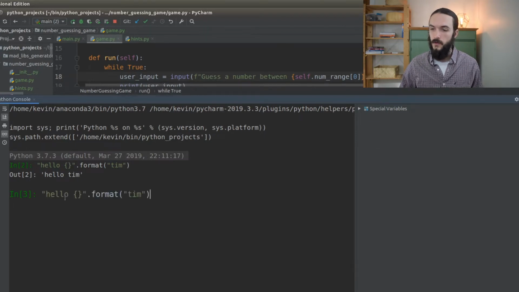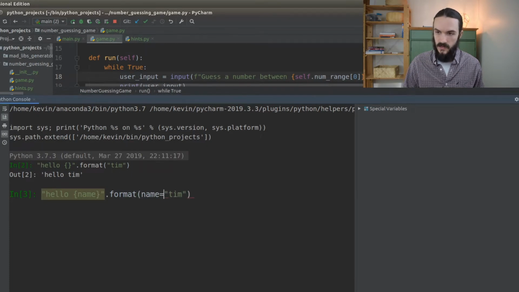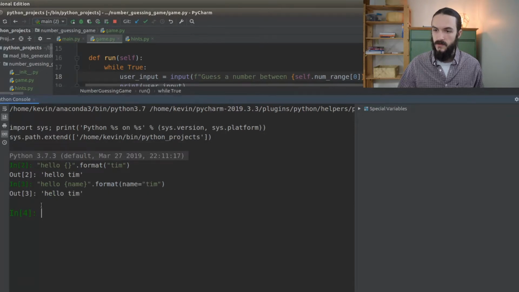You can also do keywords. So you can do name in these curly braces, and now it's going to look. You need to also use the keyword in the format function or method. So let's call this, and it works the same way.